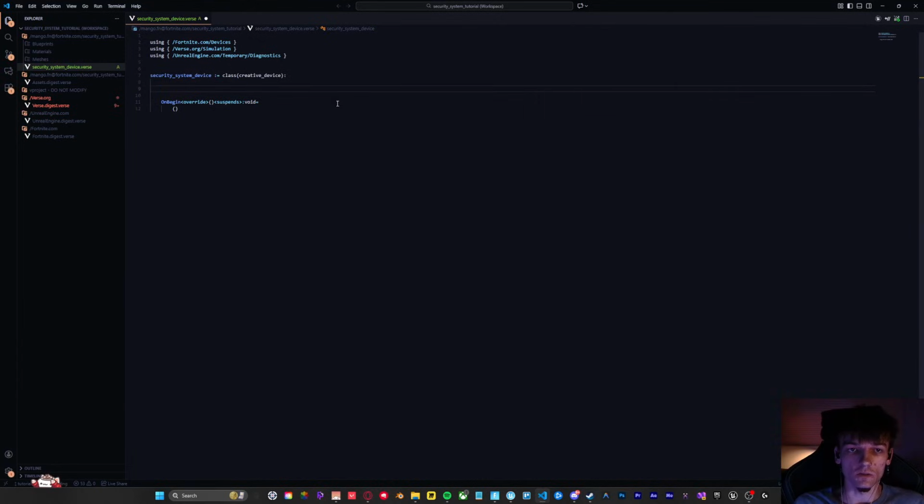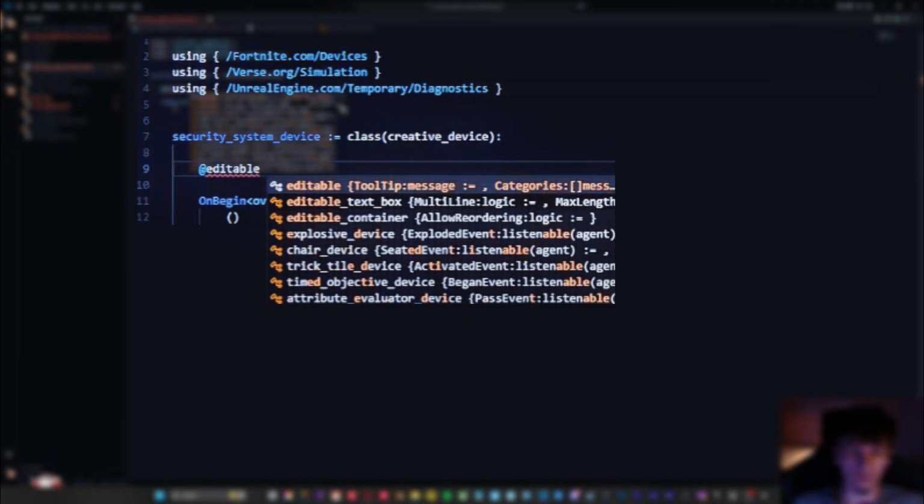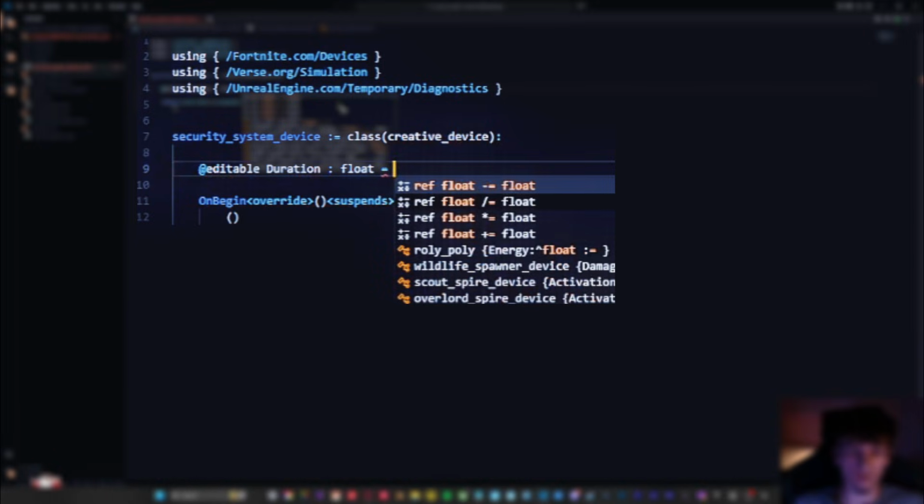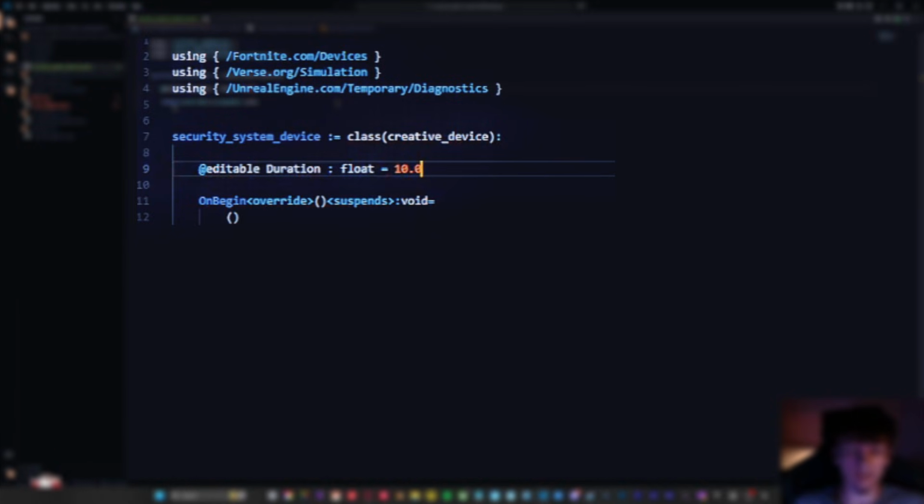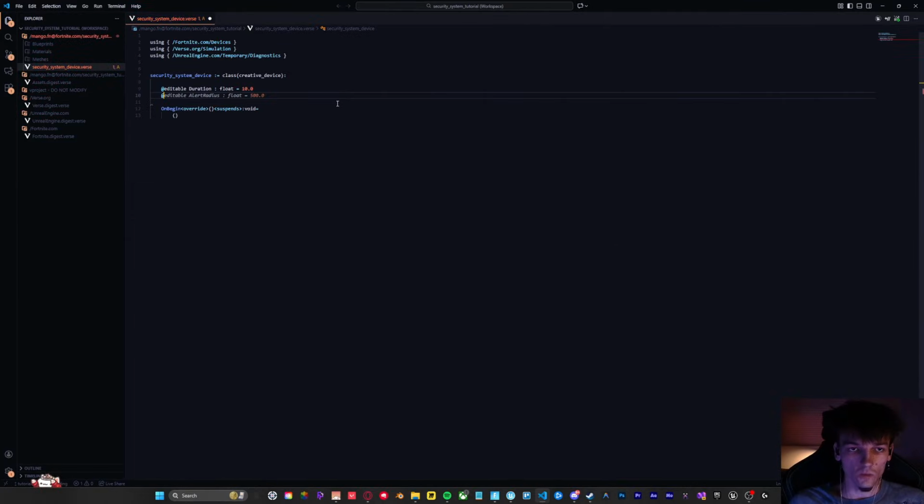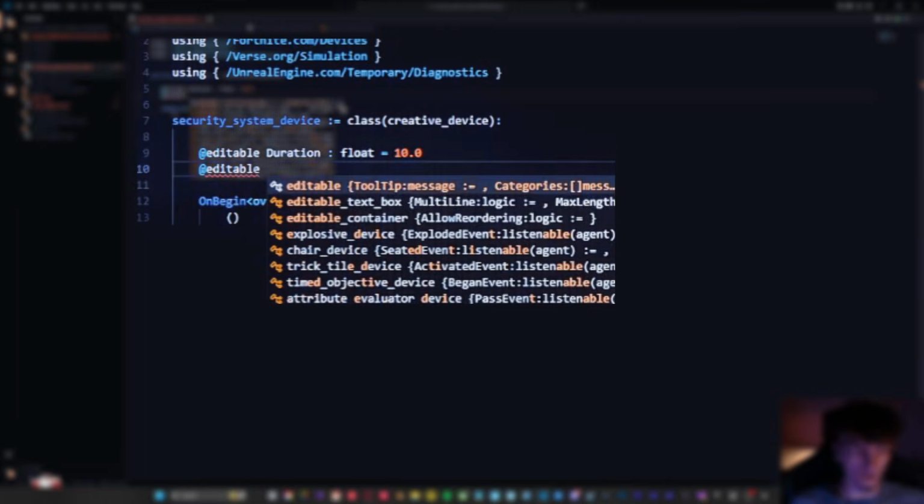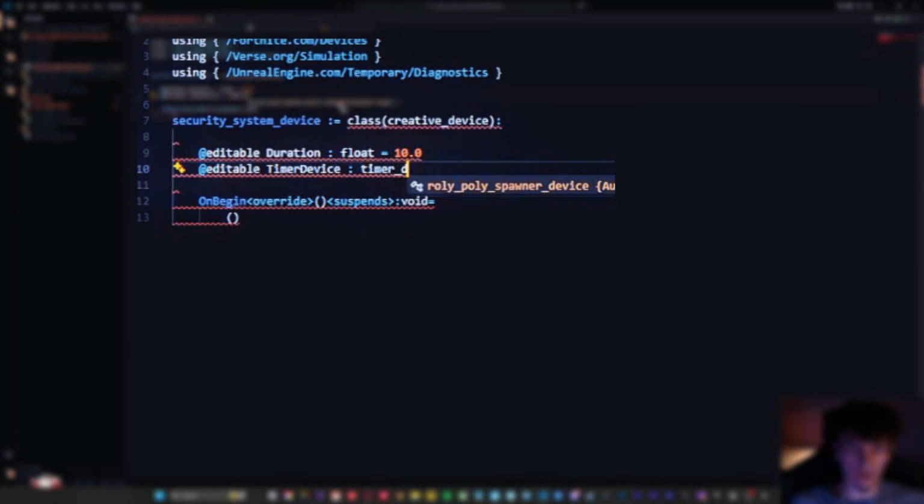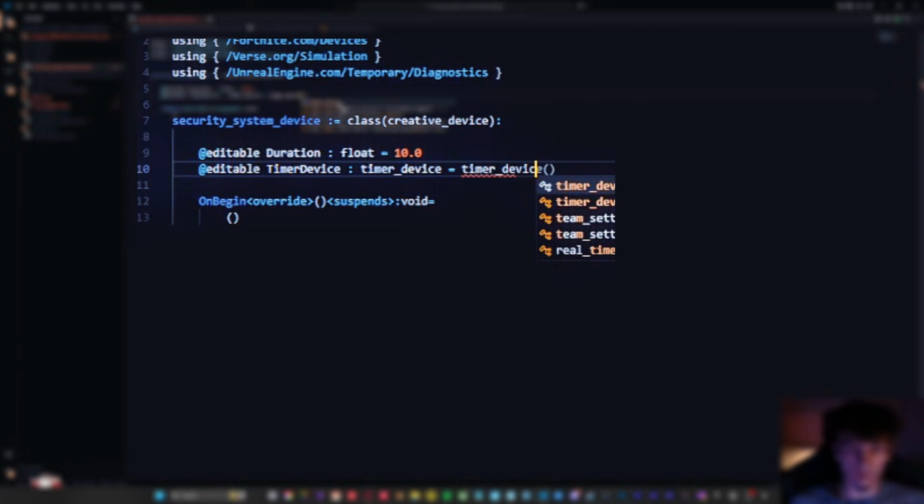So the first thing we want to do is @editable duration, and this is going to be type float. And I'm going to set this to 10 seconds. You can put this to anything you want, and it will be exposed inside of the verse device. So if you want to change this on the fly, you're totally welcome to do so. Below that, we want to do @editable timer device, and it's going to be a timer device.